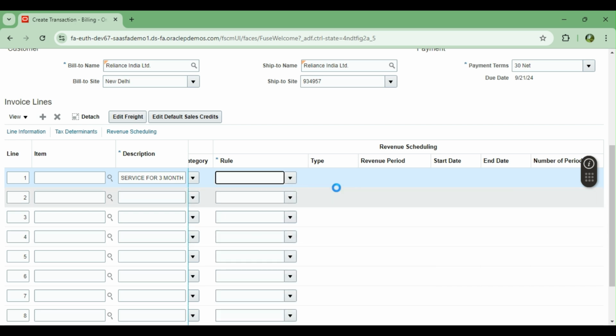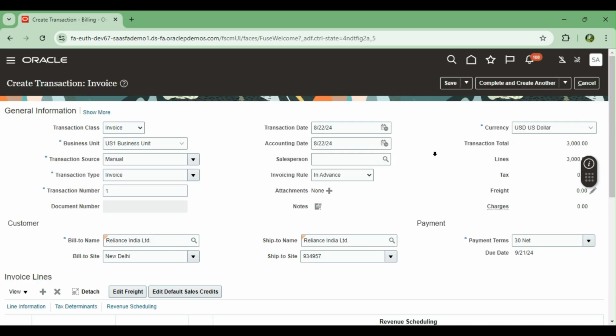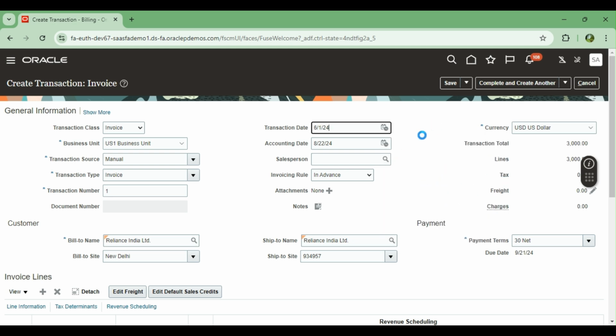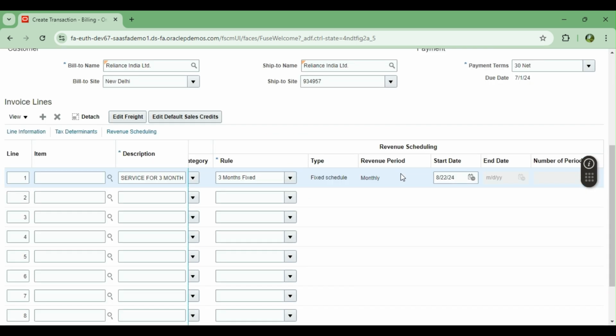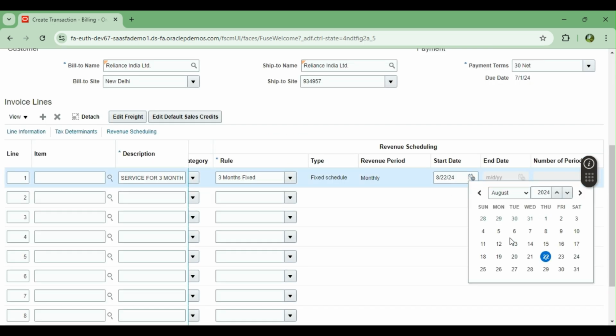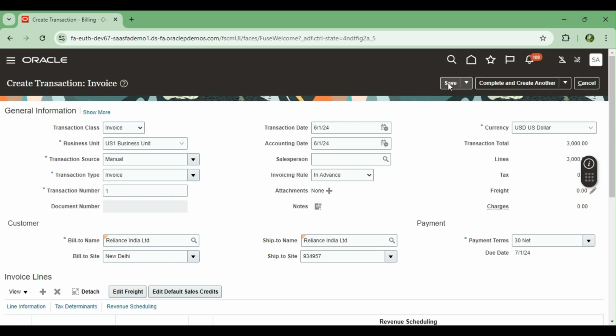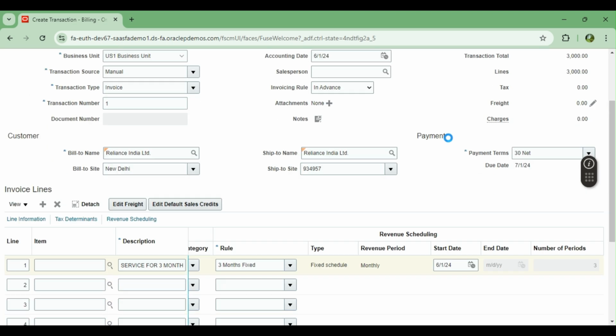So you are going to use the 3 month fixed here, and let us see now the start date. So say for example, I'm going to give June month, June first week, and here also the start date provided as June 1st. Now simply save this one. So once the transaction gets saved, we need to run the create accounting program.